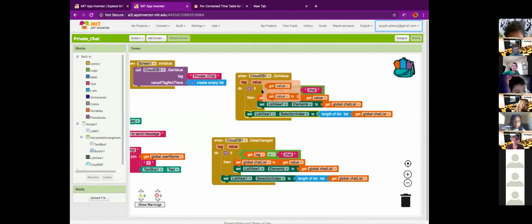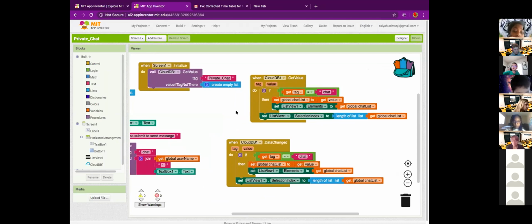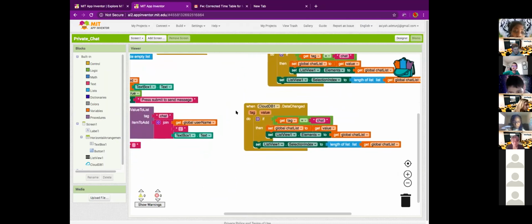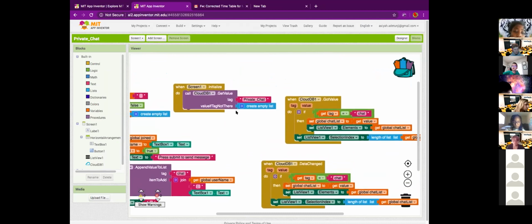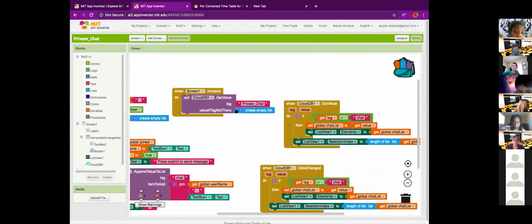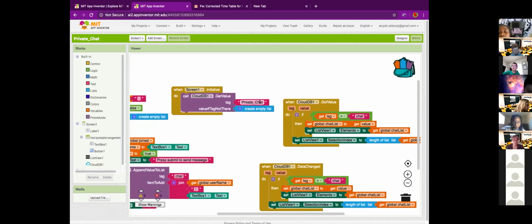Okay, basically, do you see at the top, no, go up. Do you see it here at the top under initialize where it says tag private chat? That's supposed to say just chat. Okay, so go to designer and then CloudDB1. Asia, lowercase c. So a lowercase c for chat. No, Jaden, I'm talking to Asia right now.